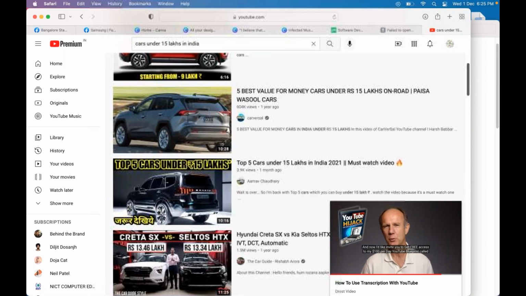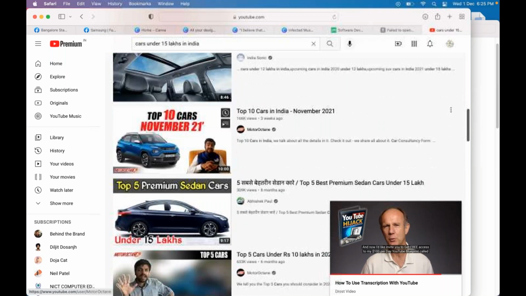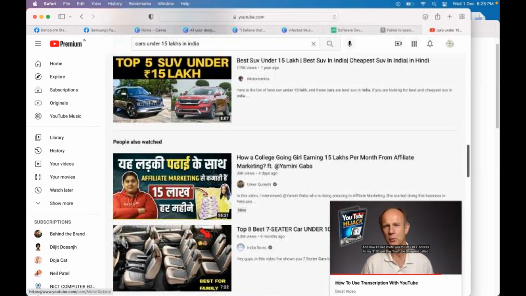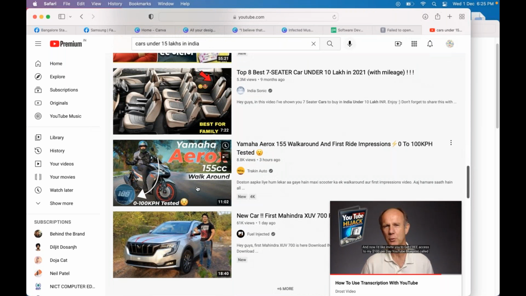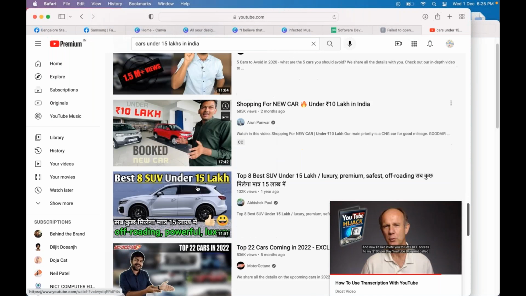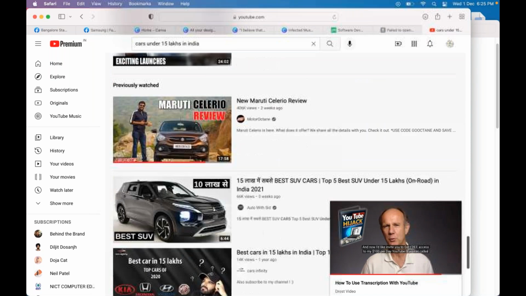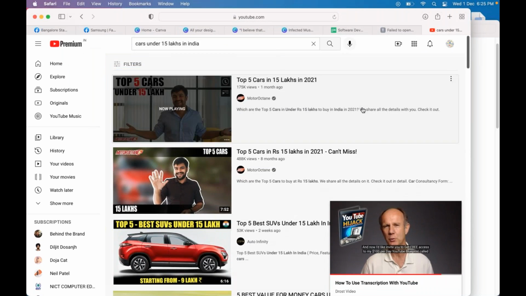So it's showing here, and so many people have found the need to create content according to this. These are under 10 lakh, 15 lakh. Also, there are ones with pre-owned cars as well. And these details, okay, let me click on this.